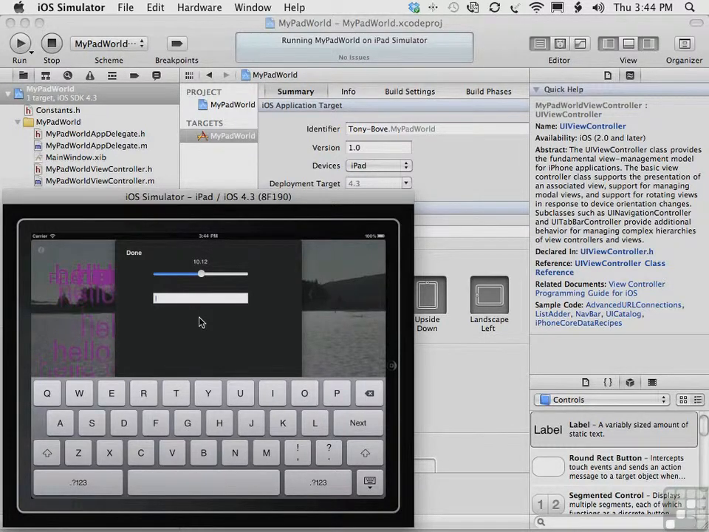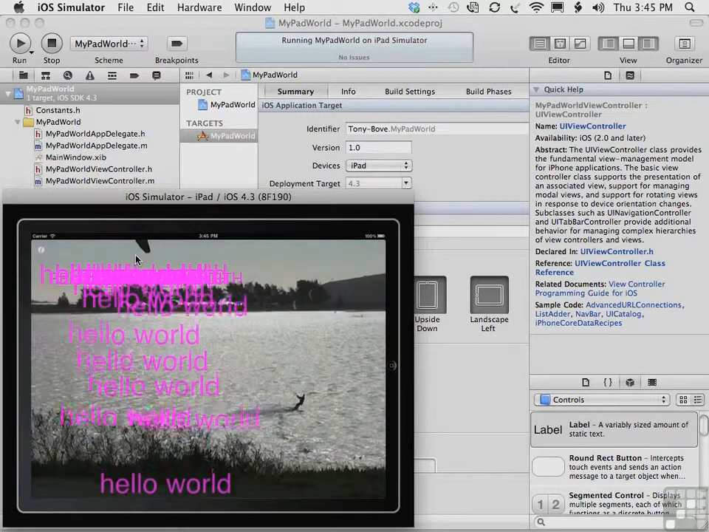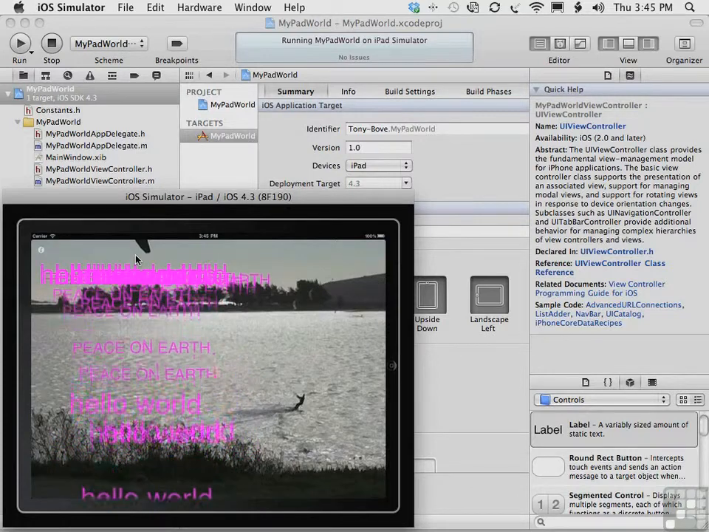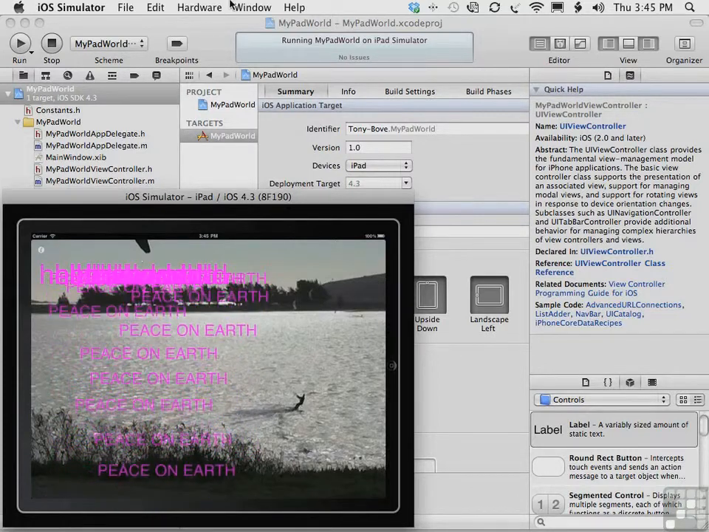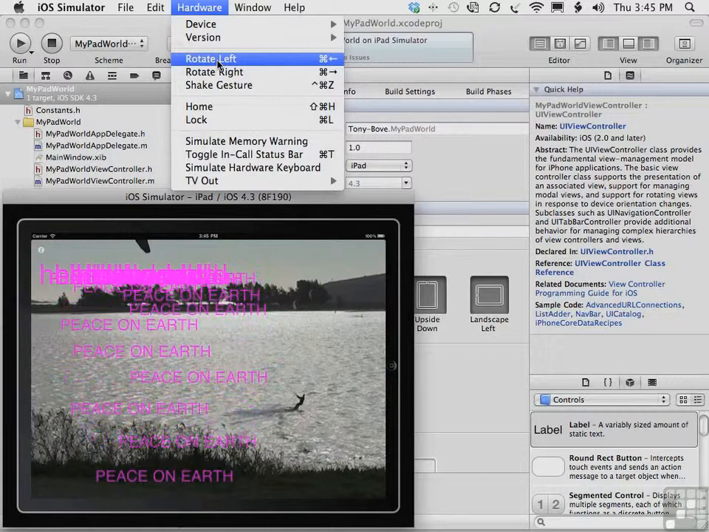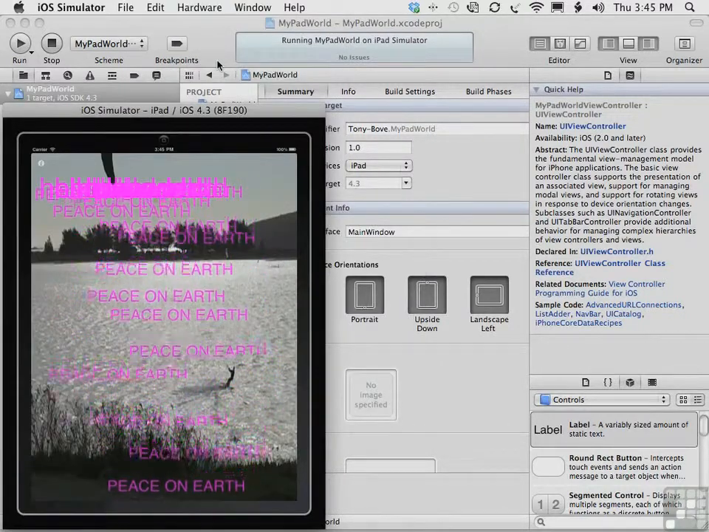So now we will actually go and type our favorite phrase. Okay, peace on earth, and we can just go ahead and click that done button from here. And we're right back to where we were before, peace on earth. And we go up to the hardware menu, we can rotate left again, and we're back in portrait mode.